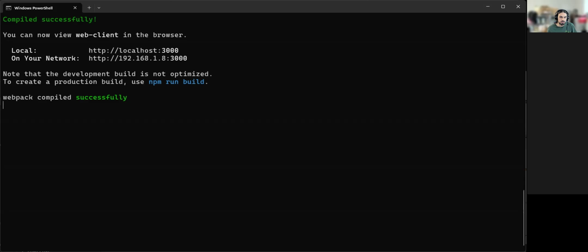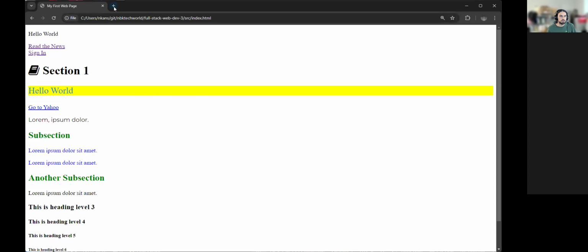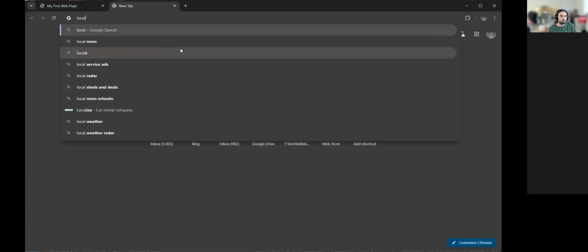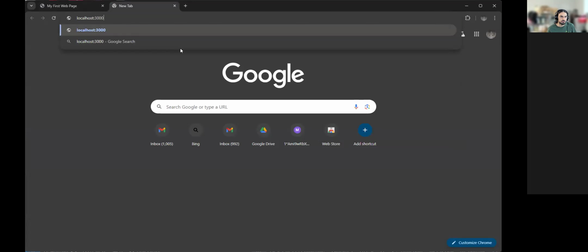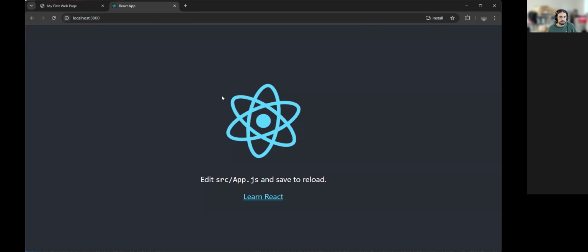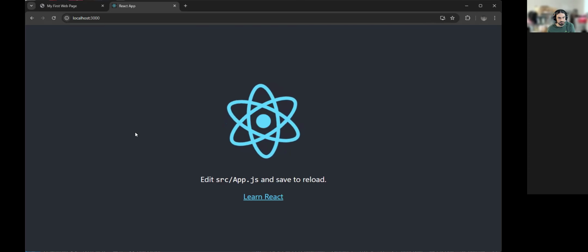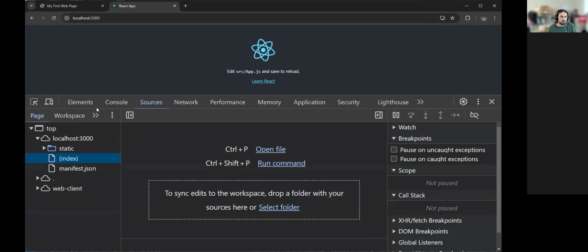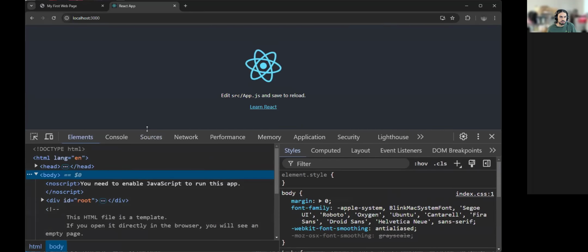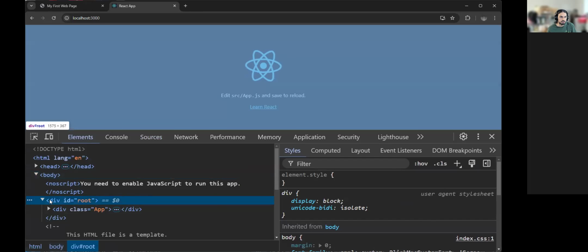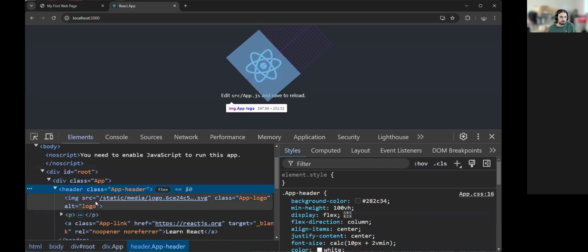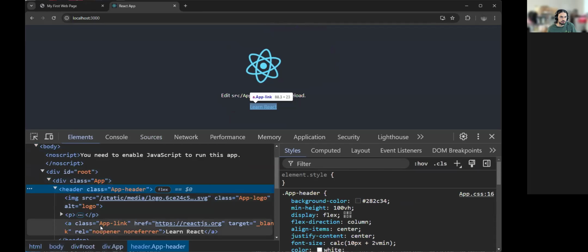Okay, let's go and check it out in the browser. I'm going to open Chrome here and share it with you. I'm going to open a new tab and type localhost colon 8... sorry, is it 3000, right? There you go. This is the application that's loaded. It's the boilerplate that they add. If you want to inspect it, press F12 and look at the elements. The whole React application is contained in this div element here. Here's the img, here's the paragraph, and so on.